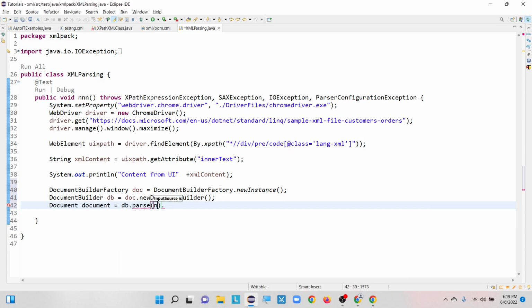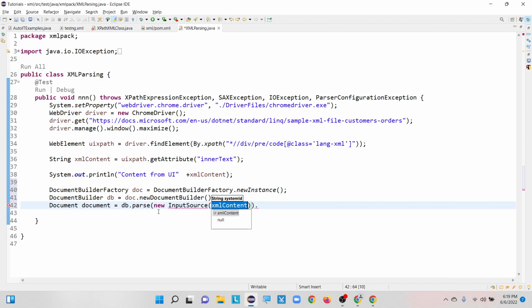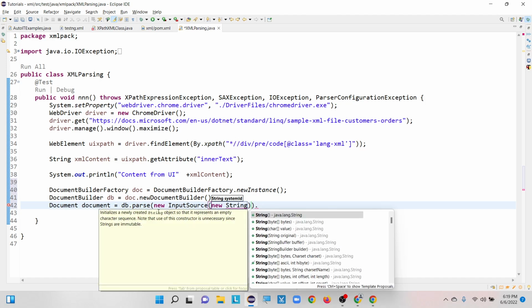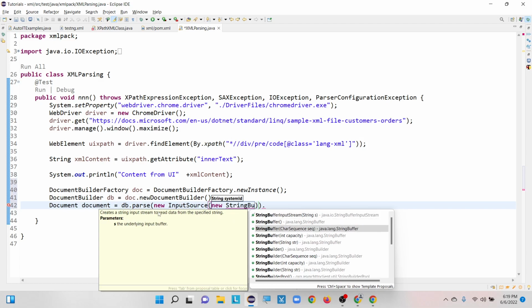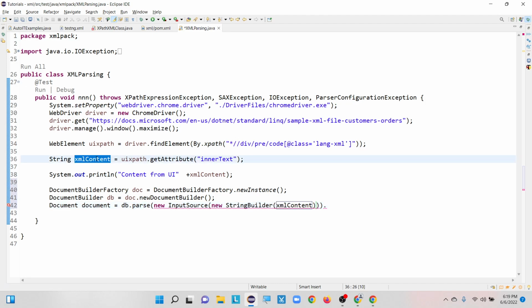With the help of document, I am going to parse this file with the help of InputSource, that is new InputSource of, what is the next step? That is new, here I am going to use StringBuilder of String. What are we doing here? We are going to parse this captured content, that is the XML content. So this step got completed now.